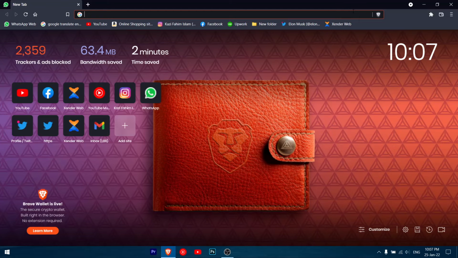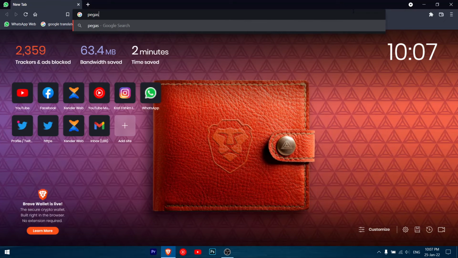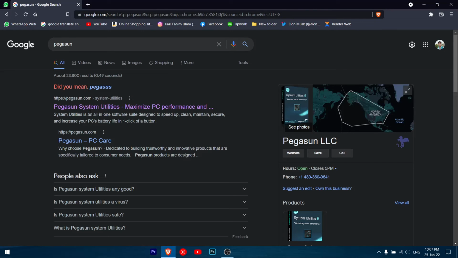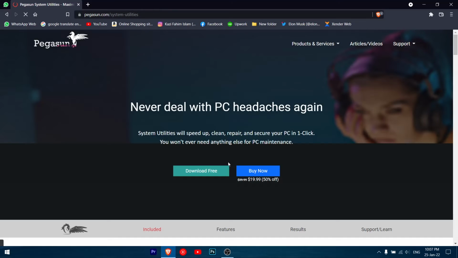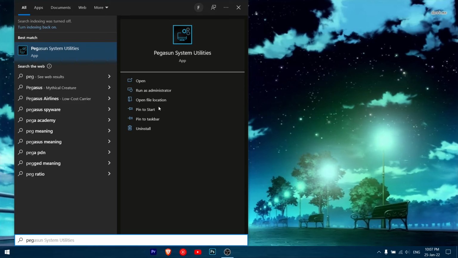The next step is go to browser and search Pegasus and hit enter and click on Pegasus system utilities, and here click on download free, and you can easily download the software free. After downloading and installing the software, click Run as administrator.